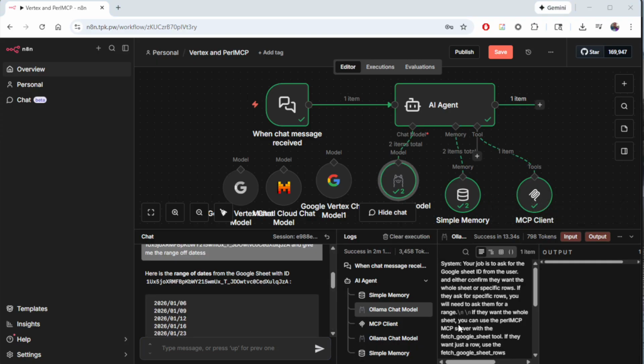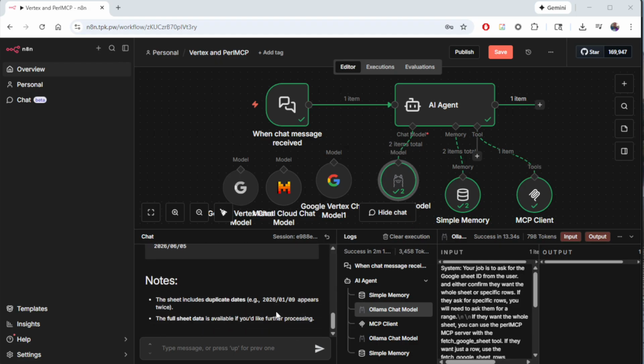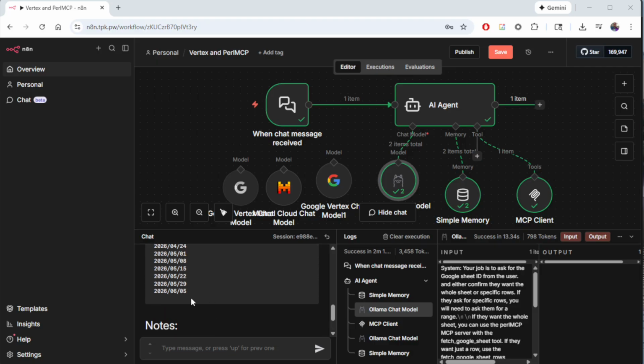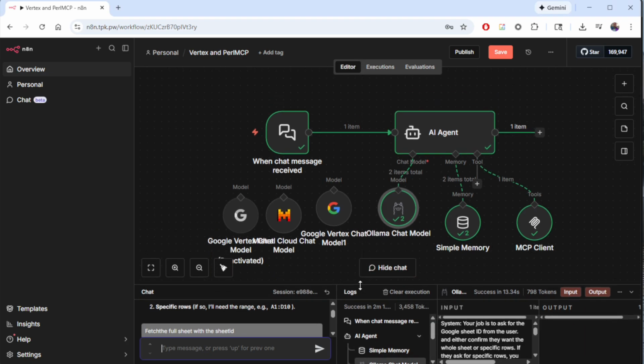Right there at about the 2-minute mark, it just zipped through and jumped all around. I didn't even have time to pause it. But it gave me some notes and it gave me some answers. Again, all using the Ollama. So how do I switch it to Vertex? So let's bring this down.